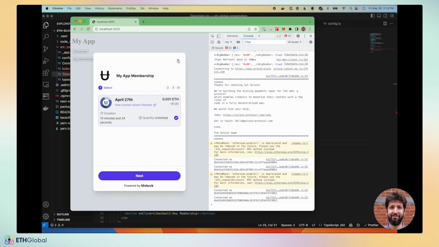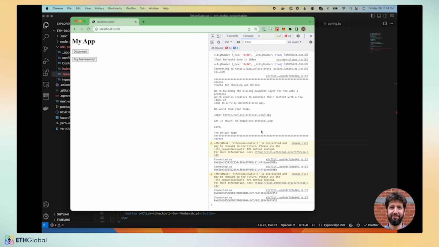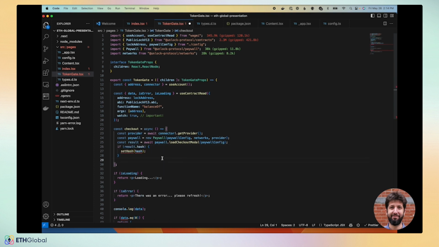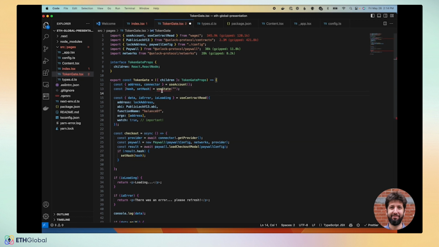But let's actually go look at the rest. If I close, nothing happens here, which is what's expected. What's interesting is that if there's a result, we will get a hash inside of that result object. And we want to use the hash in our UI. I'll explain what it is in a second.